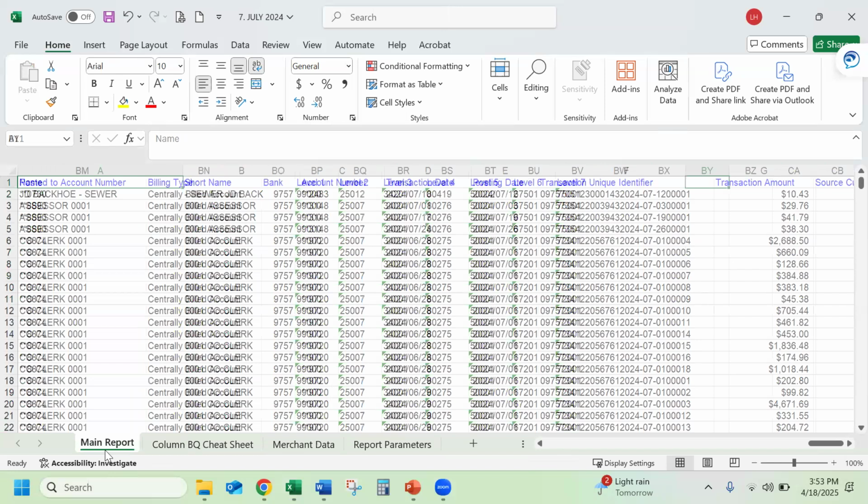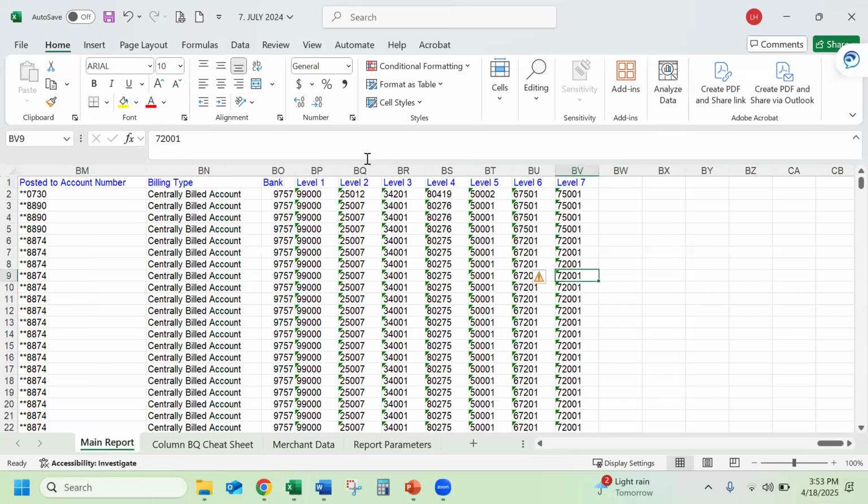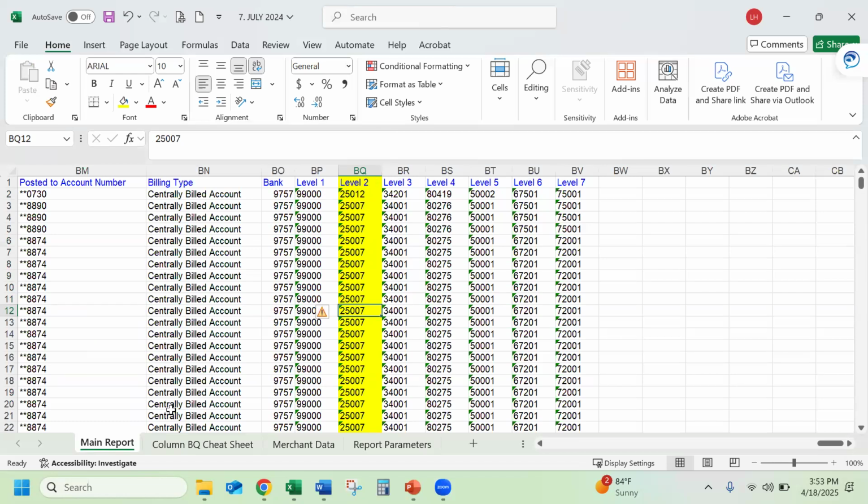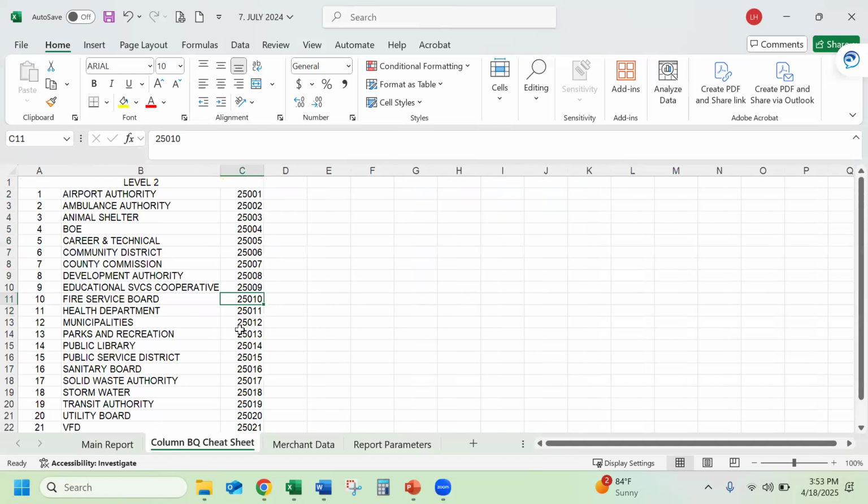All right. So what I'm going to do right here, this is column BQ. Excuse me. So I'll highlight it yellow. This field here apparently coincides with the type of entity that you have over here. So, like this very first one, 25012, come over here, 25012, that is going to be a municipality. Okay, I clicked it. So, it's going to be a municipality.